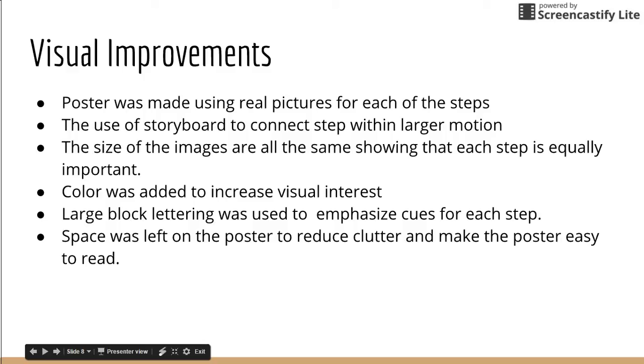The visual improvements made to this lesson are that the overhand throwing poster was created using real pictures for each of the steps. Using the real pictures of the students' physical education teacher helps the students have a connection with and interest in the poster. The size of the images are all the same, showing that each step is equally important. The pictures are in a storyboard sequence. The use of a storyboard connects the steps within the larger motion. Moline stated that storyboards are ideal for giving instructions no matter what language the user might speak.